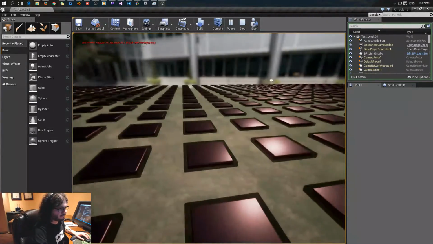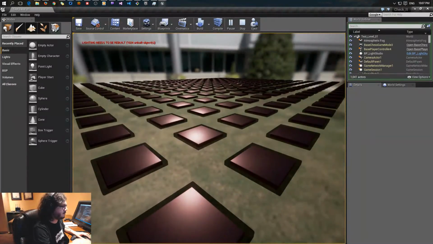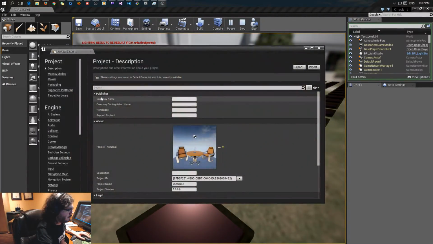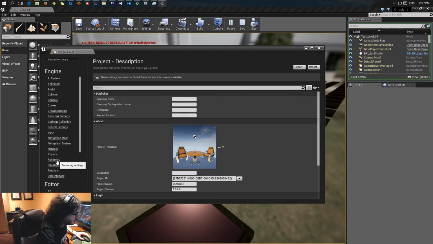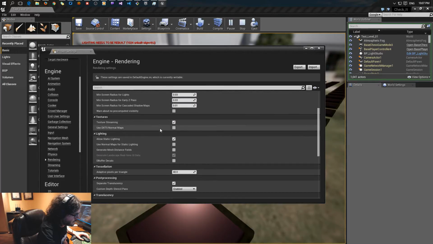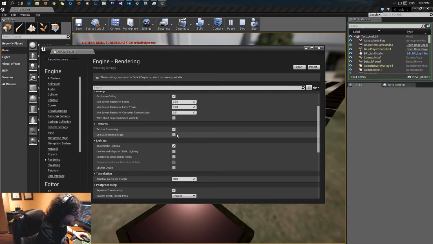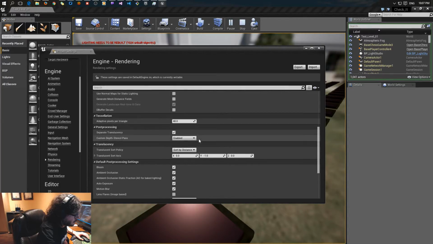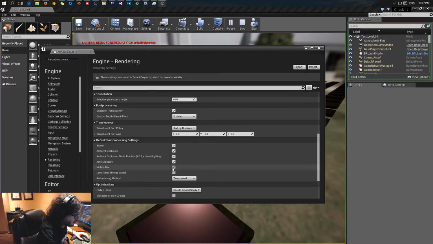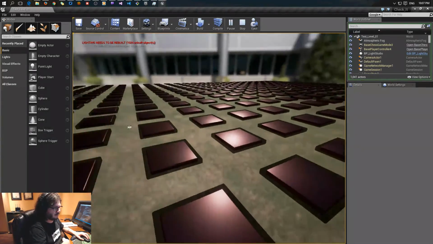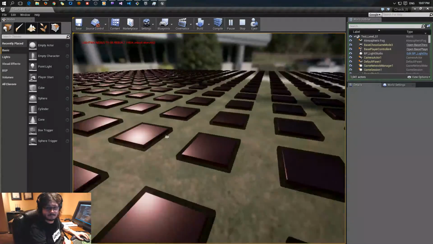Oh right, I forgot to turn off all the stuff in the project rendering, like motion blur. There we are. It's probably a little bit better for you guys.